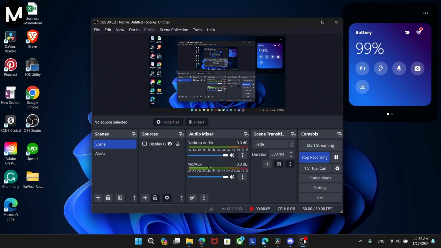In this video, we'll demonstrate how to mute Discord audio in OBS Studio.